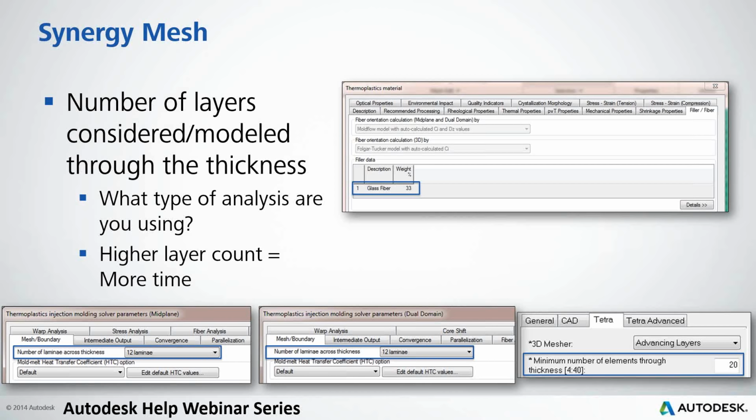And again, it's a good thing to keep in mind. The higher number of layers through your thickness, the more time it'll take to analyze. So you really have to keep that in mind when you're looking to add additional layers to it. I think the maximum is about 40 layers. Very, very rarely have I ever seen anyone go that deep into it. But again, every application is different. For instance, if you're running a glass-filled analysis or a warp analysis, you might want to increase it from the default setting to maybe a few additional layers on top of that.